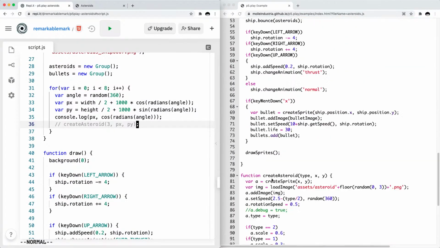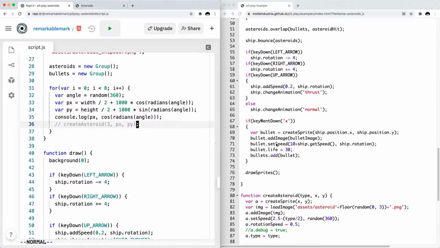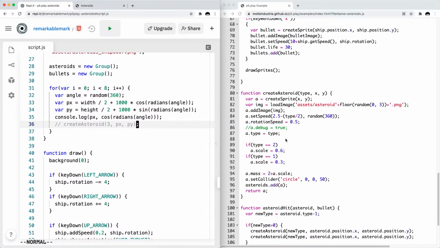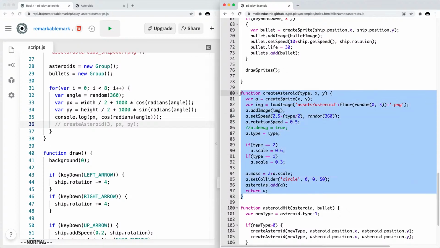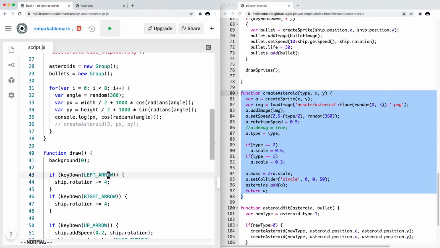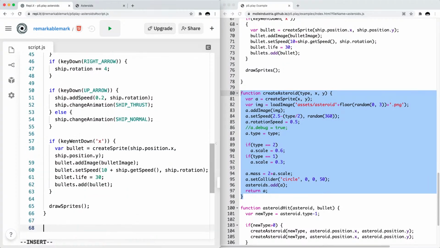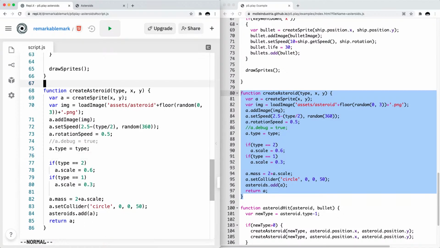So let's take a look at the function from the example. createAsteroid, right over here. Nice. And as we can see, the first argument is type, second is the x, and the third is the y. So let me just copy it, and then we can break it down and see what it's doing. So pasting the function here.